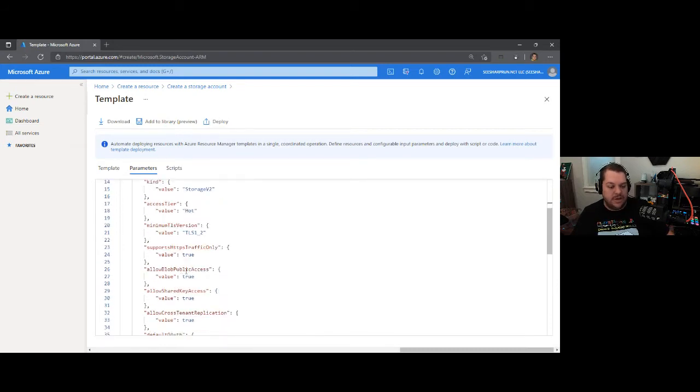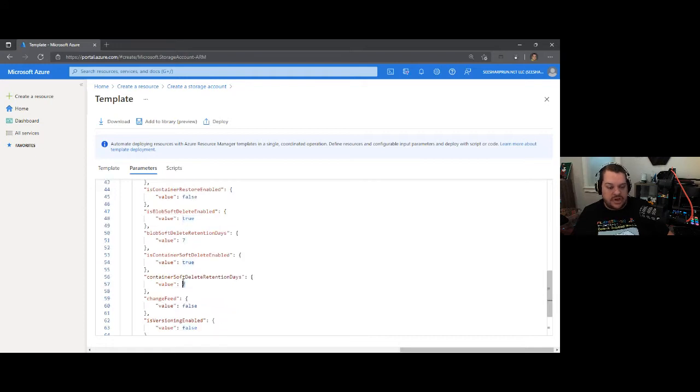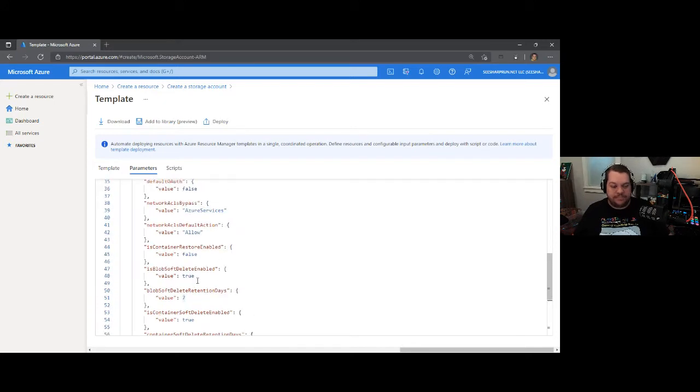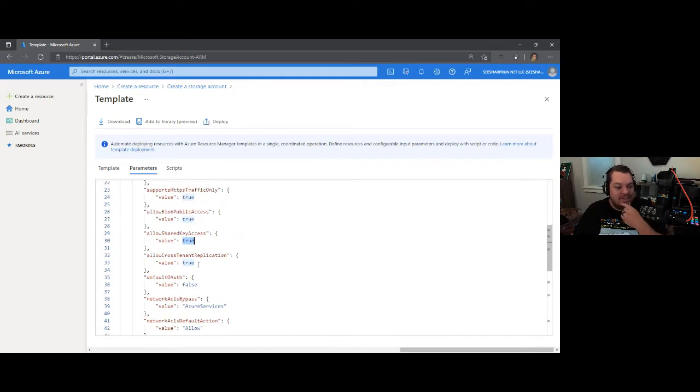Stuff we didn't pick. Allow blob public access. Okay, true. Let's see. Soft delete retention in days. 7 days. So if we delete something, soft delete something, it's going to retain it for 7 days in a recycle bin type object. It's, yeah, the technical implementation is a little different. Is there some other features here? Shared key access, that's allowed. These are things I didn't select in the wizard, but these are default parameters that are assumed by the template.